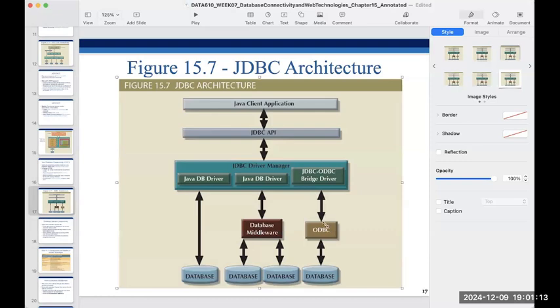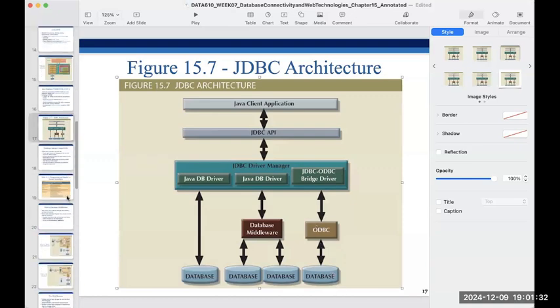And then we have the ODBC. If we would like to connect through Java code to an ODBC driver, then we need this bridge, the JDBC to ODBC bridge driver, and then we can connect to the ODBC as well with Java.